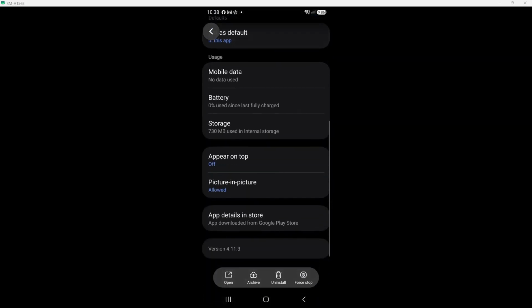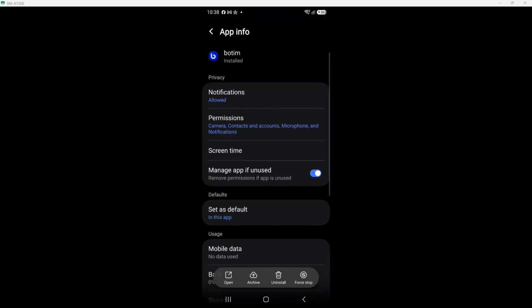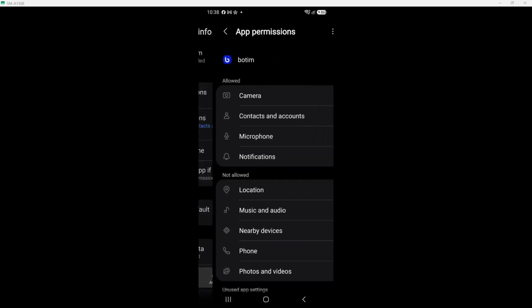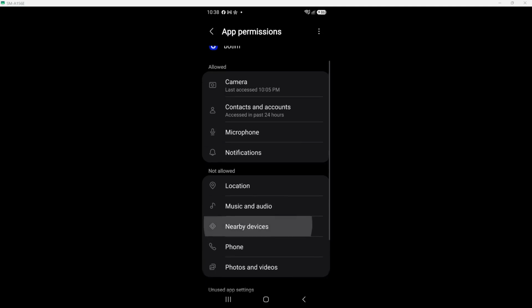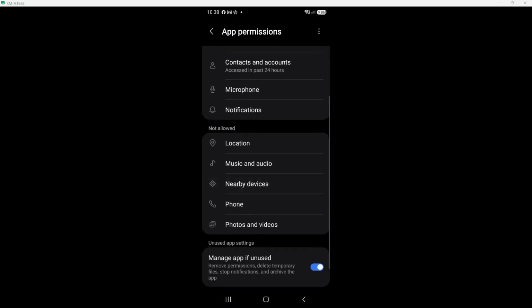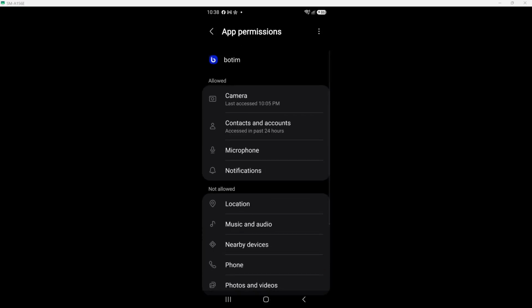After that, tap on Permissions. In this section, you will see a list of permissions that BOTM requires to function properly. Permissions are essential because they determine what features of your device the app can use. You will find options like camera, microphone, and storage. This step is vital for ensuring that the app has the necessary access to perform its functions effectively. Once you tap on Permissions, the next step will help you enable the camera.